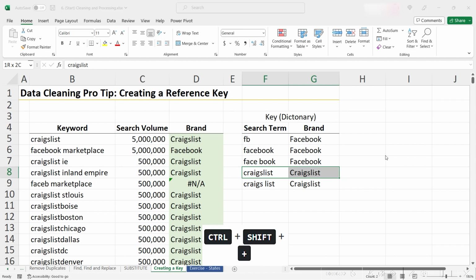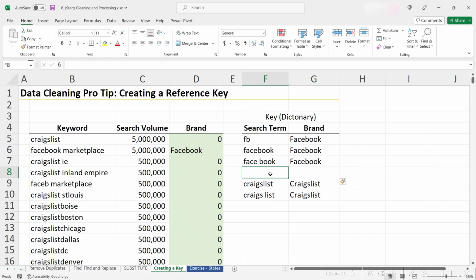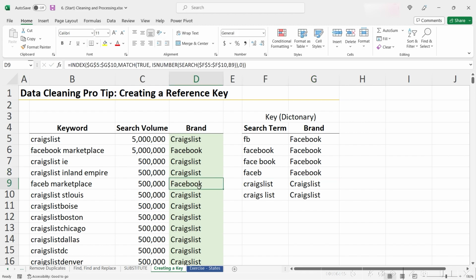row here using Control-Shift+, choosing Shift cells down, and then writing our new search term, which is FaceB, and we want this to be labeled as Facebook. Hit enter, and now we see that Facebook has been properly populated using our new search term.